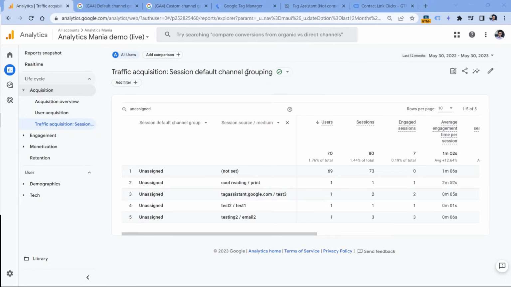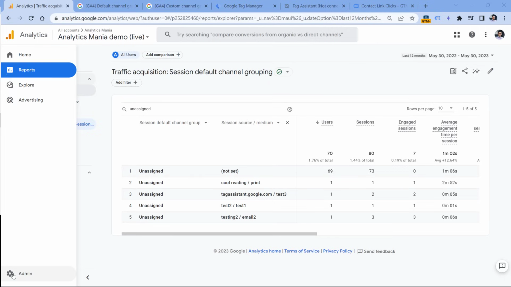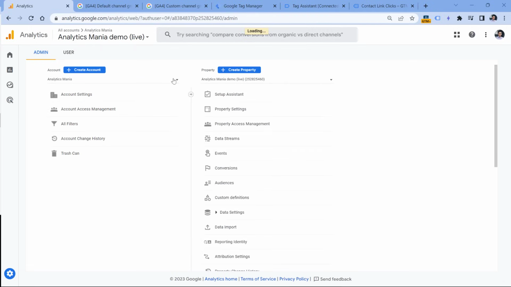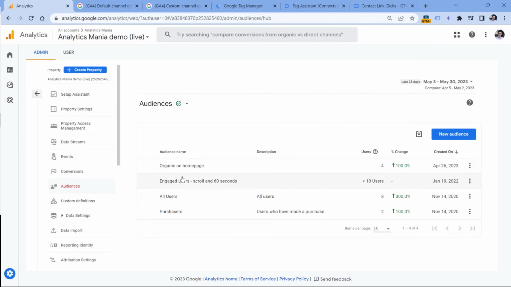The next reason is related to audiences and a thing called audience triggers. So in Google Analytics 4, if you go to admin and you go to audiences, you can create them right here. So this means that you can group your visitors. For example, if someone makes a purchase, that visitor joins this audience. For example, if someone, let's say, scrolls on the same page while stays for 60 seconds on that page, then the visitor can enter that audience. So audiences are useful for analysis, but you can also export them to Google Ads.